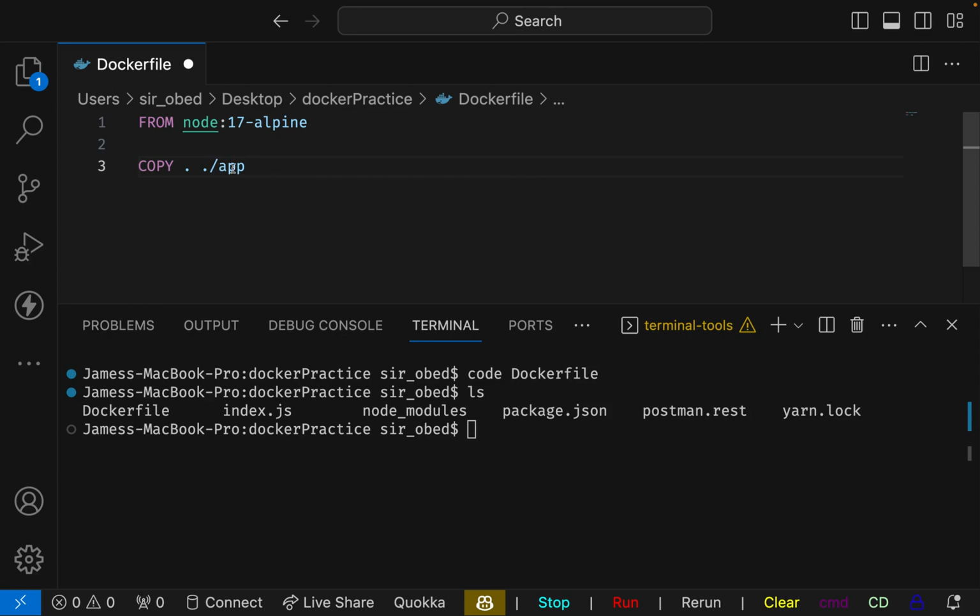All right, so if this app folder already exists in the machine, every file will be copied in there. But if there's no app directory, then this instruction will create it and then copy every file we have right here into this app directory, and that is it.